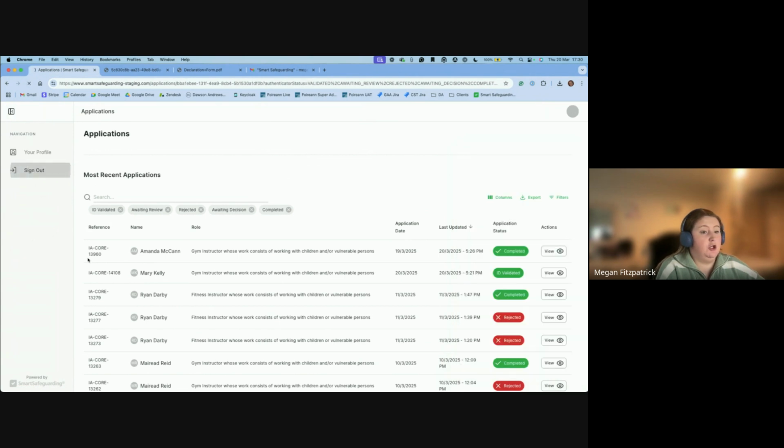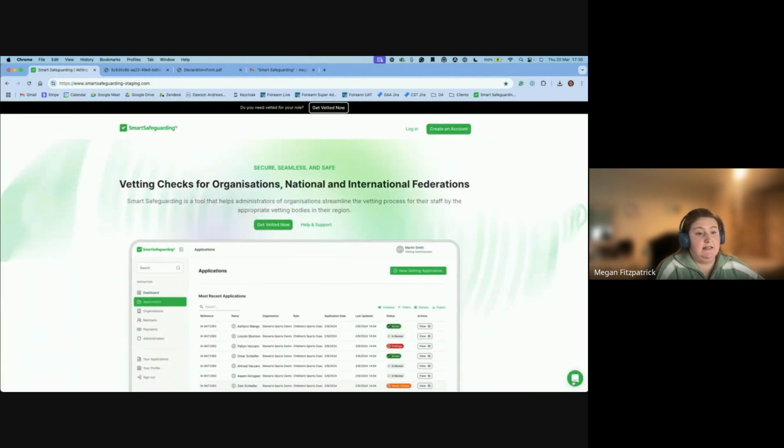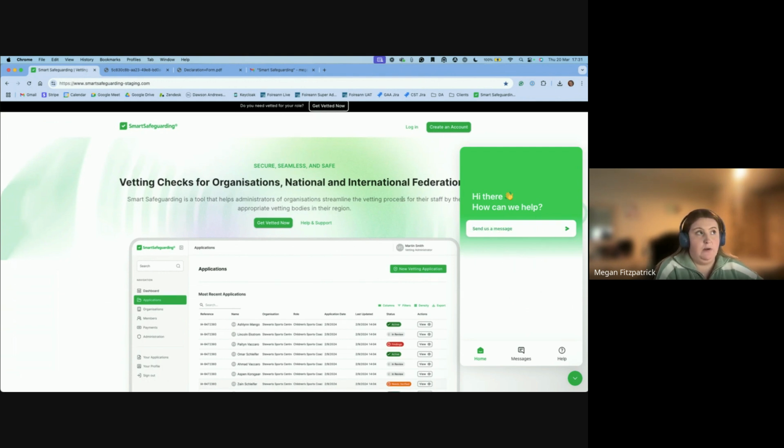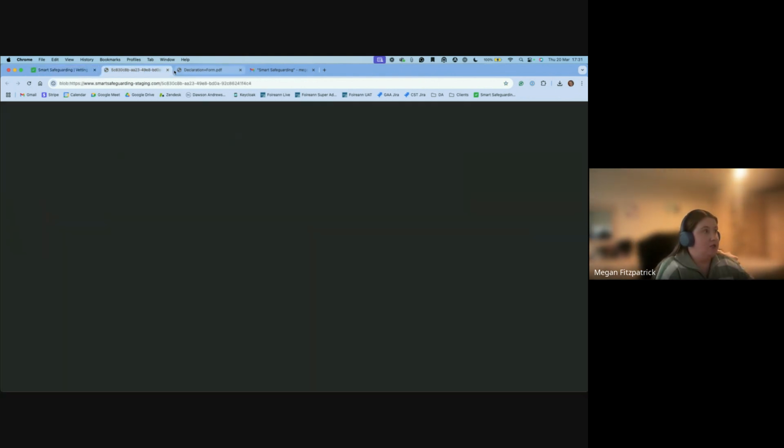The other thing is you can also access this help section without being logged in. So if you're having any issues creating an account, or if any of your staff members are having issues, please get them to use this help widget here, and we will get them sorted out as quickly as possible.